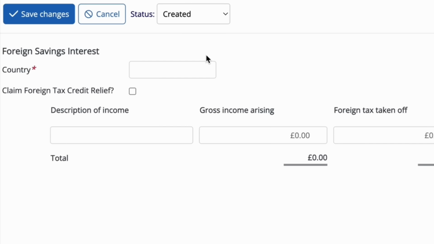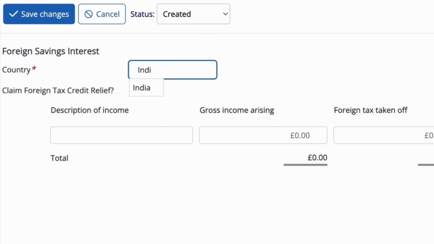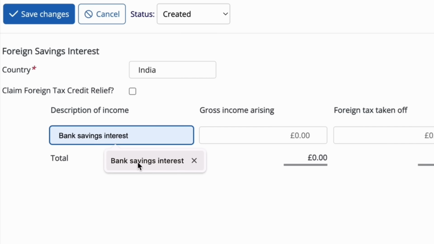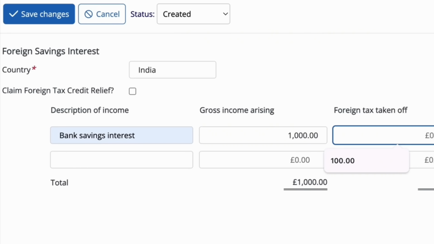Foreign interest. Click Foreign interest and other income. This is for foreign bank accounts, for example, interest from accounts in India or any offshore accounts. Gross interest, that is converted to pound sterling. Foreign tax deducted, country of bank. If there is no foreign tax deducted, leave that box blank. Click Save and Continue.